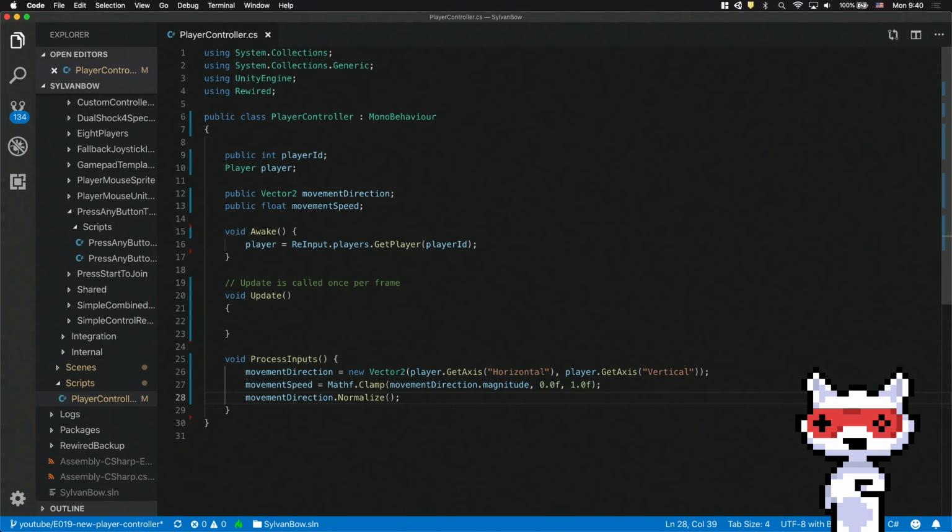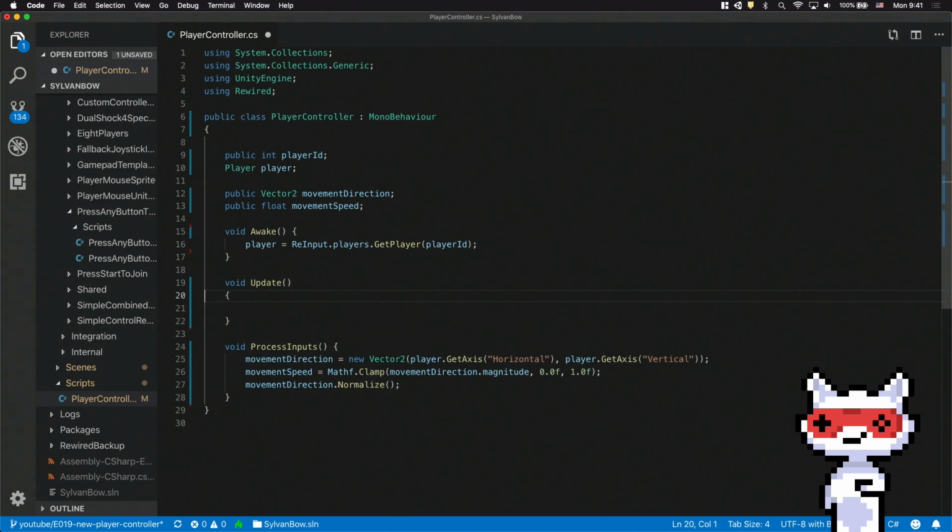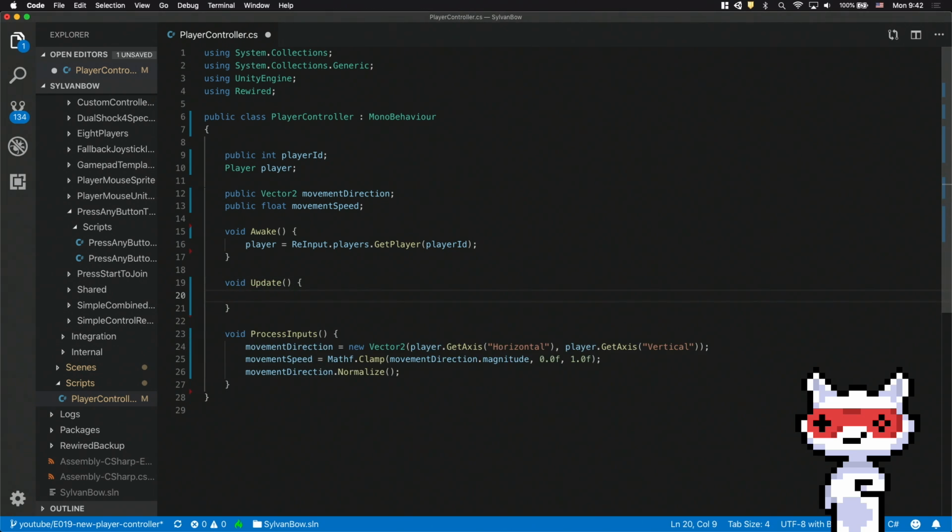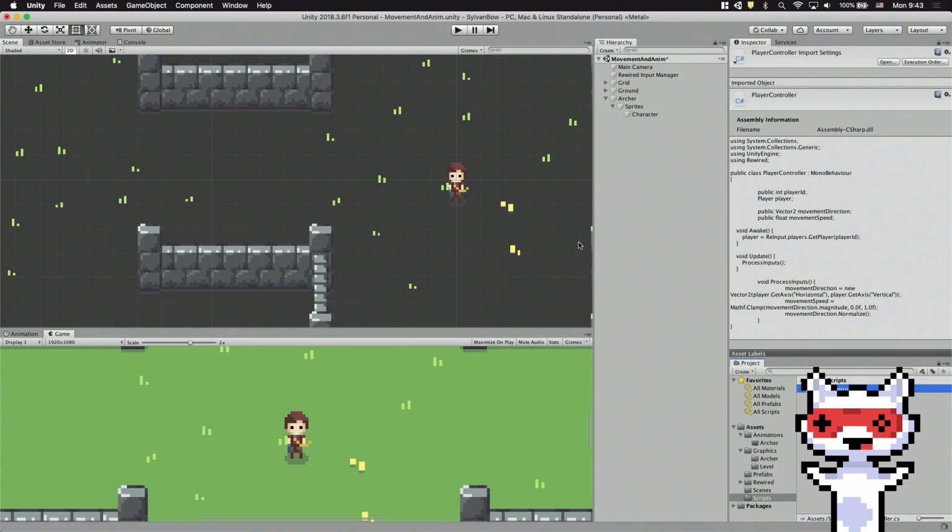A normalized vector's length or magnitude is always 1, except when the vector is a zero vector with all of its coordinates as zeros, then its length is 0. Okay, before we can try it out, we need to call the ProcessInputs function in the Update function, so the inputs are processed in every frame. Let's jump back into Unity.